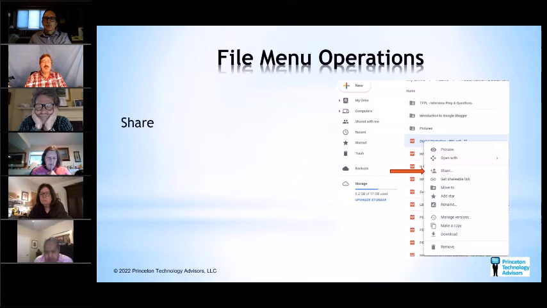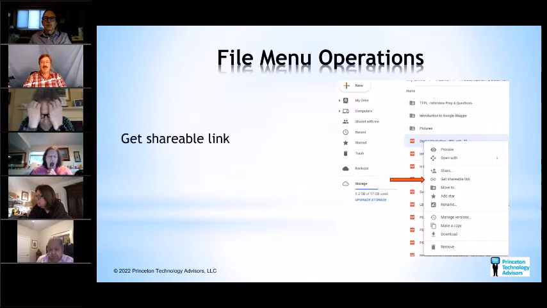Share is a way for you to grant access to that file or that folder. You can make it completely public so people can see everything within it, or you can make it completely editable so someone else could make edits to it the way you can. Maybe you're going to be working together with someone, and so you initiate that with the share menu item.